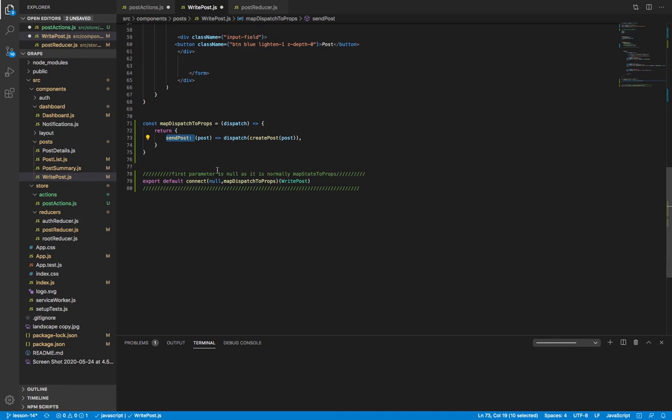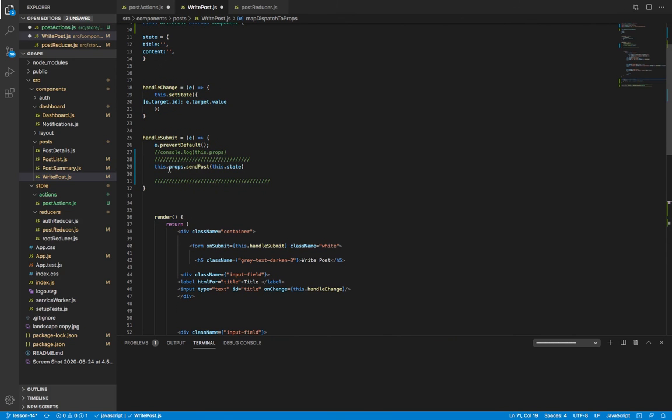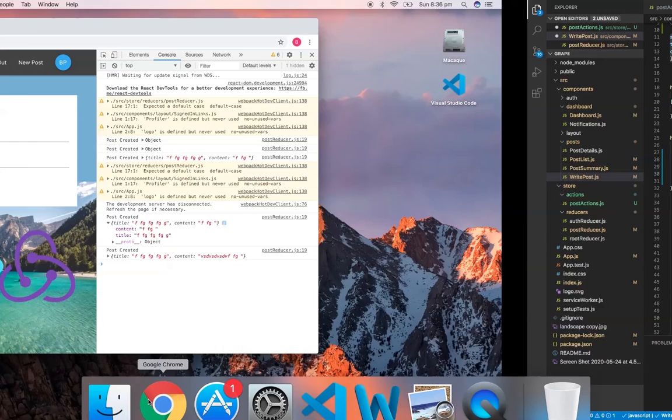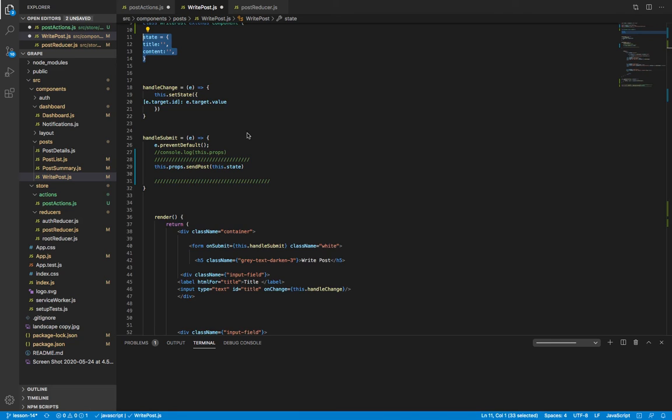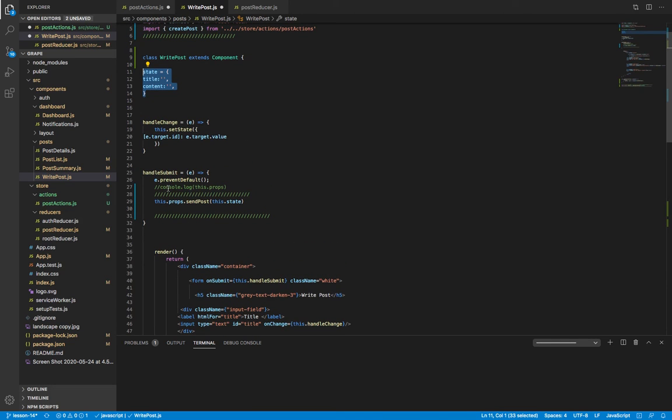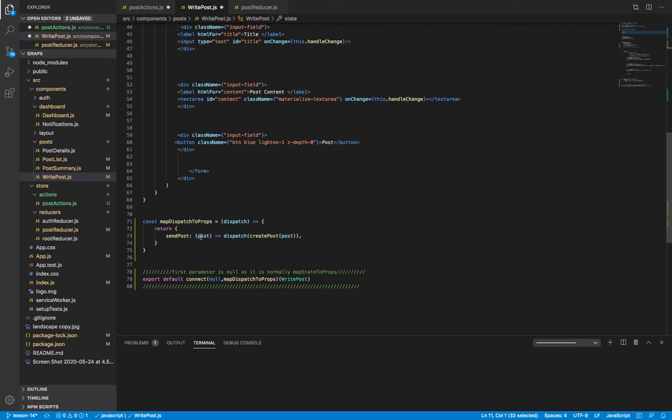So back to here, sendPost. So we've put that to the props now, so we can call it up here. So this.props.sendPost with this.state. So we'll extend the state here, which is created from this here. So you get that. So we'll take the state, so this.props.sendPost with the state up here. We'll come down here, call this. It gets the post, which is the state. Dispatch. Okay, so it calls that, which calls this dispatch, createPost with the post.